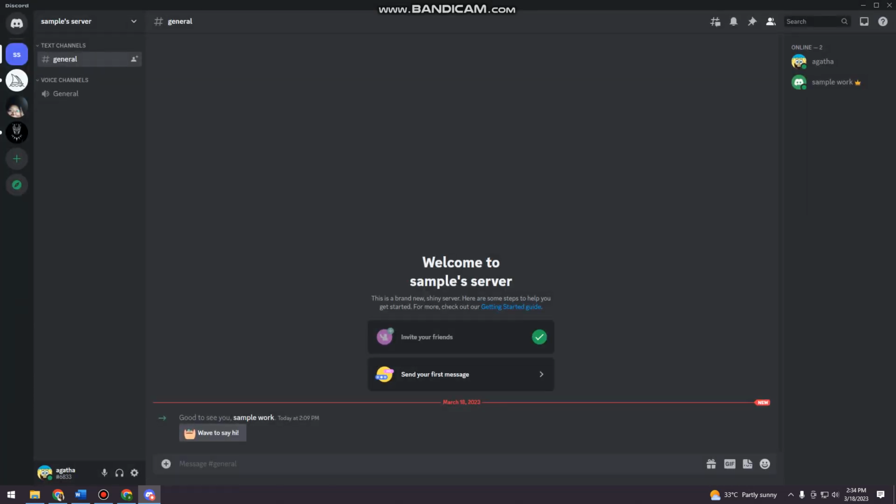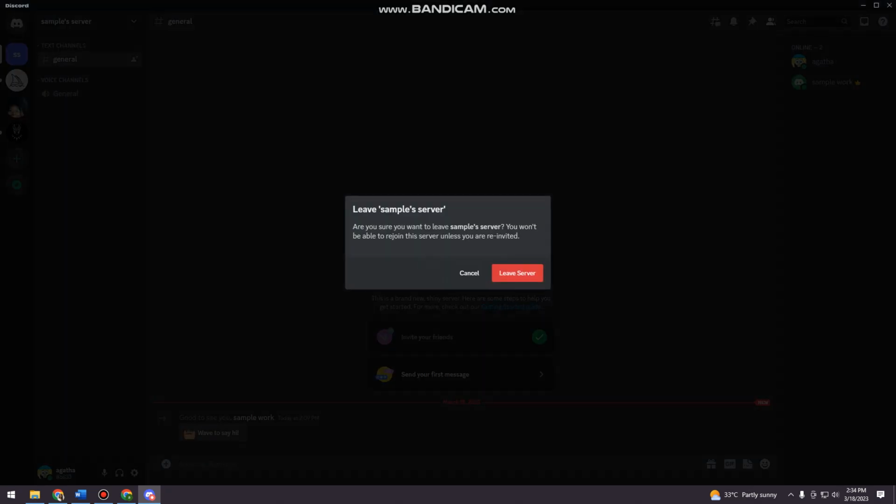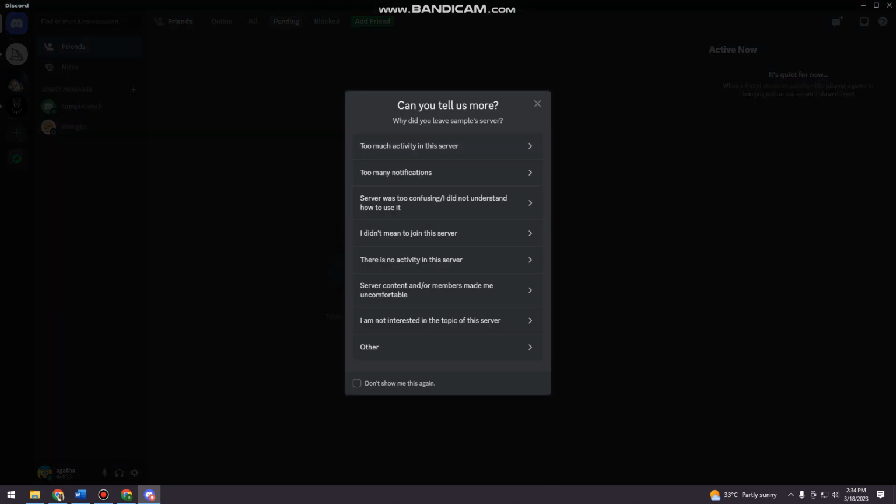And now once you've done that, you can check again here at the drop down button. You can see the leave server option, right? So now you can just go ahead and click leave server, and click leave server. So that is how you do it.